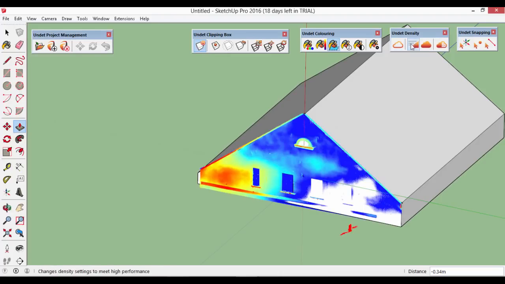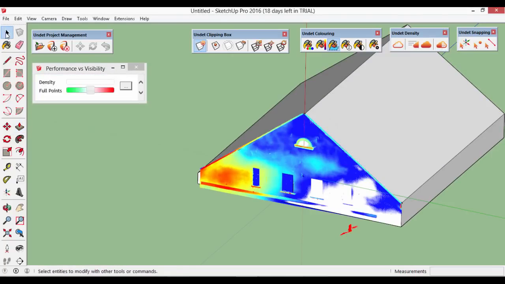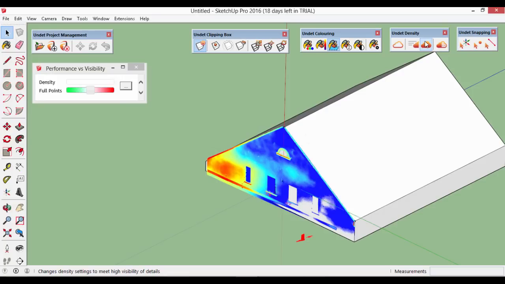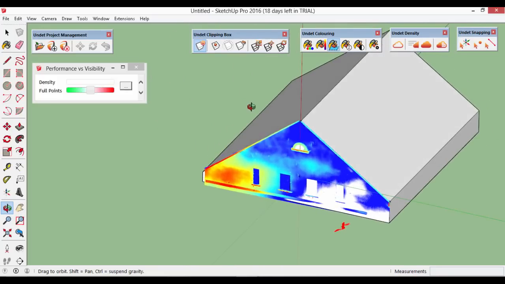Additionally, you have other density settings. Let's click over here. And two quick buttons: one to mid-high performance, so it will automatically reduce density settings for high performance, and one to high visibility of details, which will automatically increase density settings for high visibility of details.